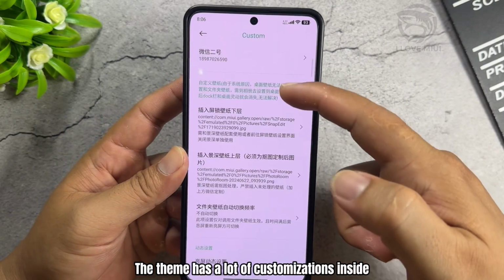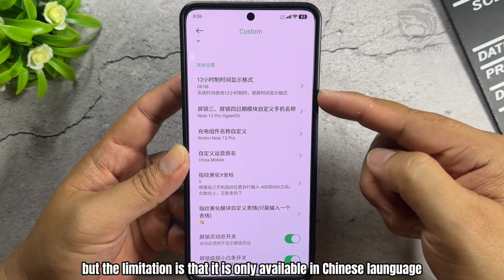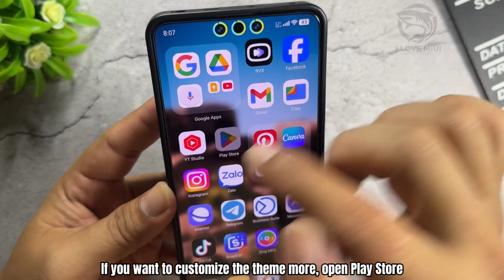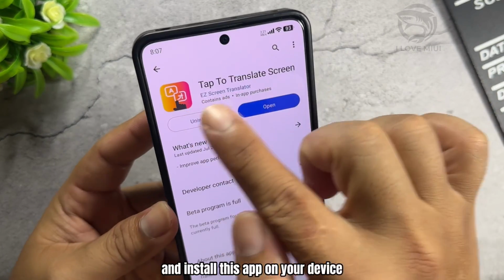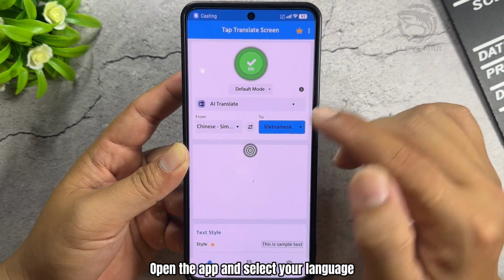The theme has a lot of customizations inside, but the limitation is that it is only available in Chinese language. If you want to customize the theme more, open Play Store and install this app on your device. Open the app and select your language.